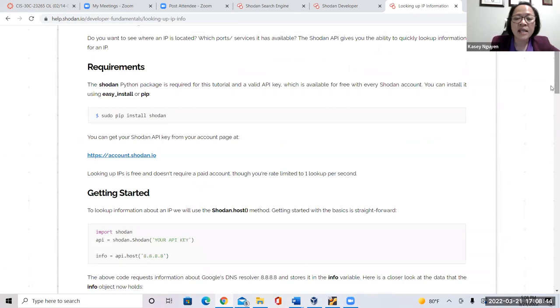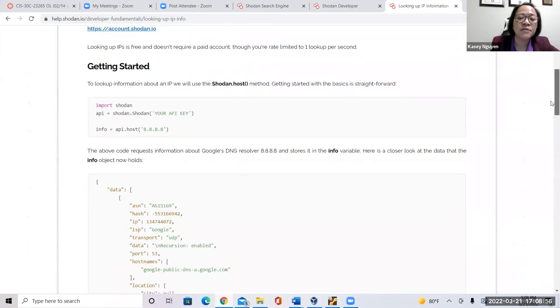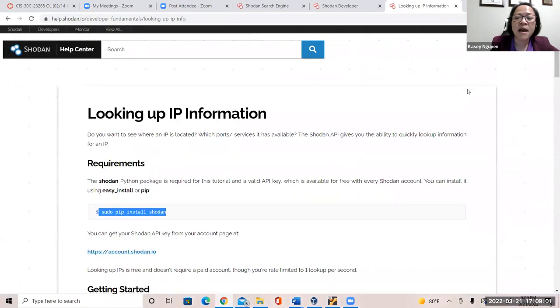Now, just like any kind of tool that we use, we need to make sure that we install it. So this is the instruction for Linux. And it walks you through how to use it with an API. So where do I access my API information?